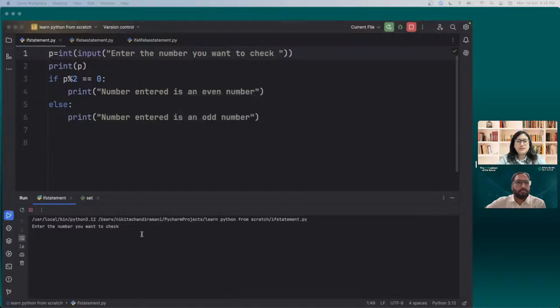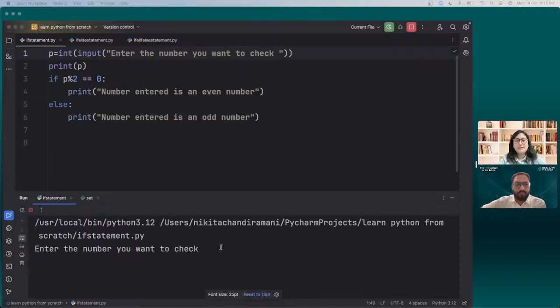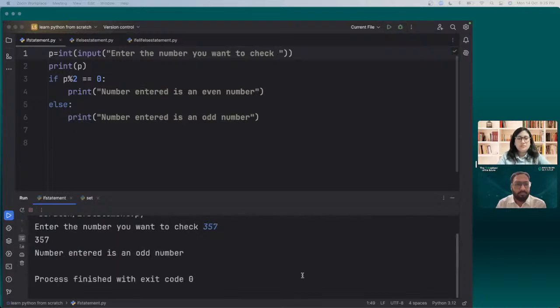So yeah, as you can see that this space is automatically given over here, right? So we'll check the number. I believe I'll take 357 as the number that has to be checked. Put enter. So you can see this number entered is an odd number because the remainder that it would have generated wouldn't be 0. It would have been 1 otherwise, because 2 would either leave a remainder 0 or a remainder 1, not more than 2. Okay, so you can see that number entered is an odd number.